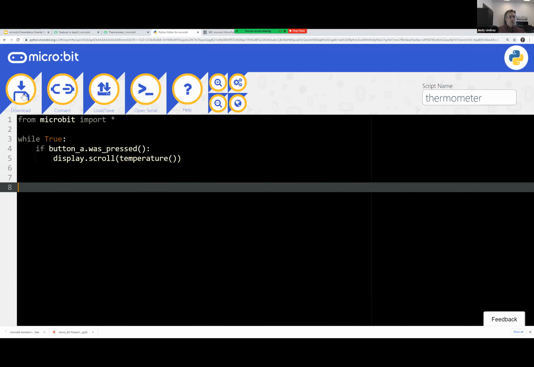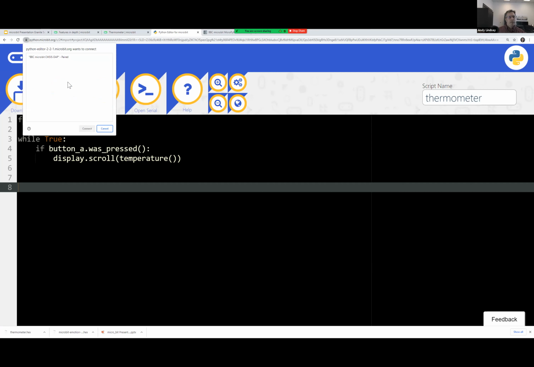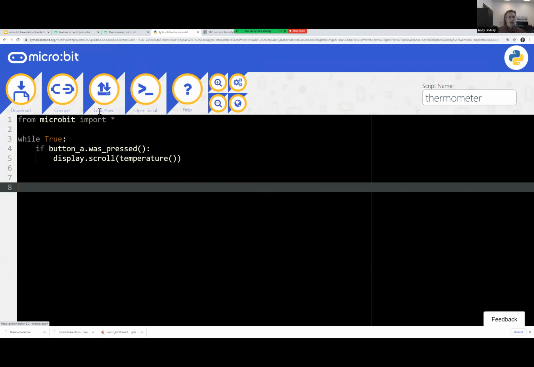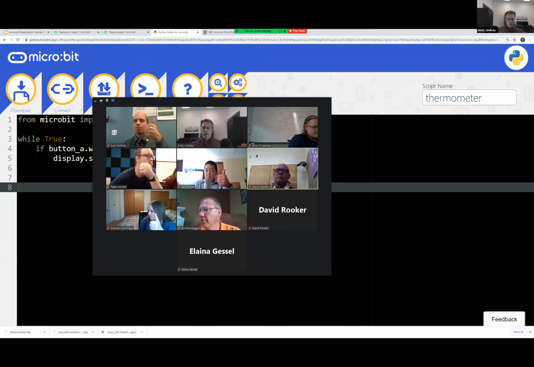Okay, so you can do the same thing when you're not connected. You can download a hex file and then drag and drop it into your microbit, or you can connect over web USB and you get the same little select your BBC microbit. So I want everybody to do that. I want everybody to click connect at their Python editor. Are you all there? Thumbs up on that? Looking good, thank you. Okay.